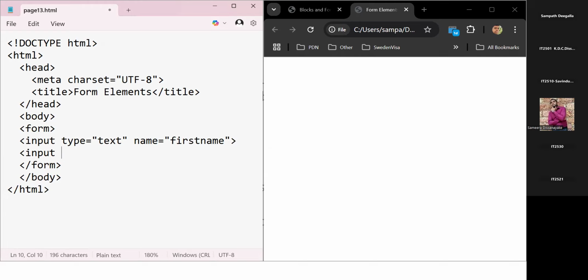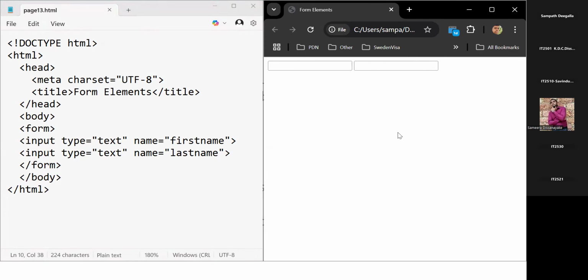Similarly, input type text, name, I will say last name. Right, let me save and refresh. It's just two text boxes. Now you can see the problem we are facing, which means that now we have to provide the label.